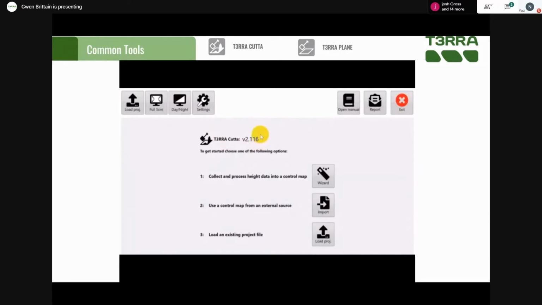Choosing the Wizard button allows you to collect and process elevation data. When starting a new job, this is where you begin. Choosing the Import button will allow importing of third-party data. And finally, choosing the Load Project button allows you to open a native terra.tci project file.